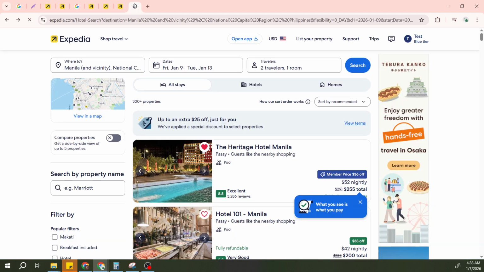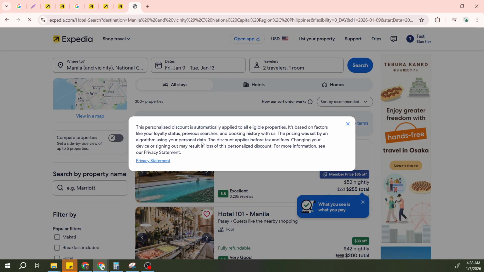On the results page, keep an eye out for a member price tag or icon. These labels indicate listings with member-only savings. You might notice the regular rate alongside the member rate, so you can quickly compare and see what you're saving.